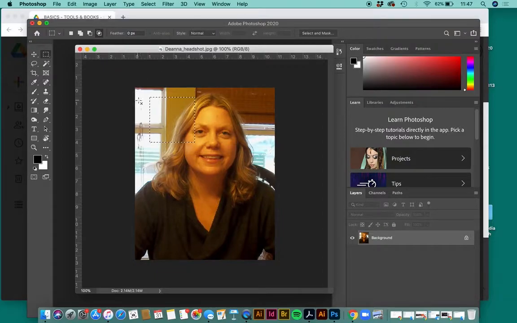I could just do normal ratio as well if I just want to select whatever area I have, and then I can type in a fixed ratio or fixed size. I'm going to do a fixed size of height 3.5 by width 3.5. And you can see my image is quite large, so it's not going to get that area.